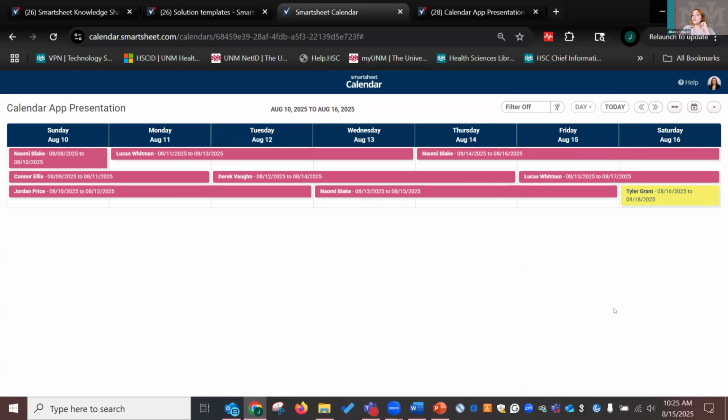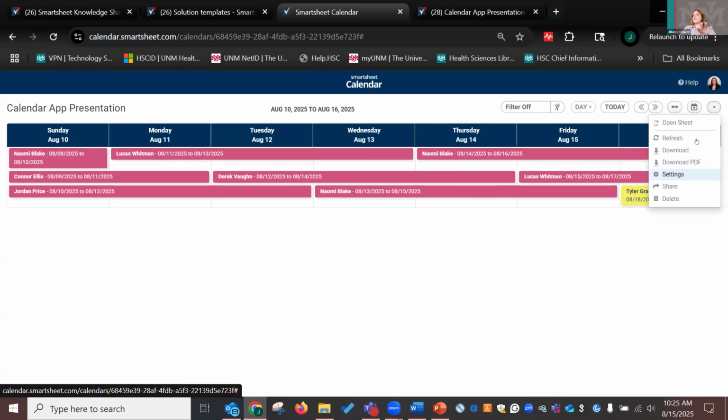All right, I'm going to go ahead and go into the settings so we can see what it looks like when you're actually building these calendar apps. Oh, and you do have the option to download. You could download as an image, which is really nice if you are just trying to send a snapshot of the image to maybe your manager or something like that, and then you could download as a PDF as well.